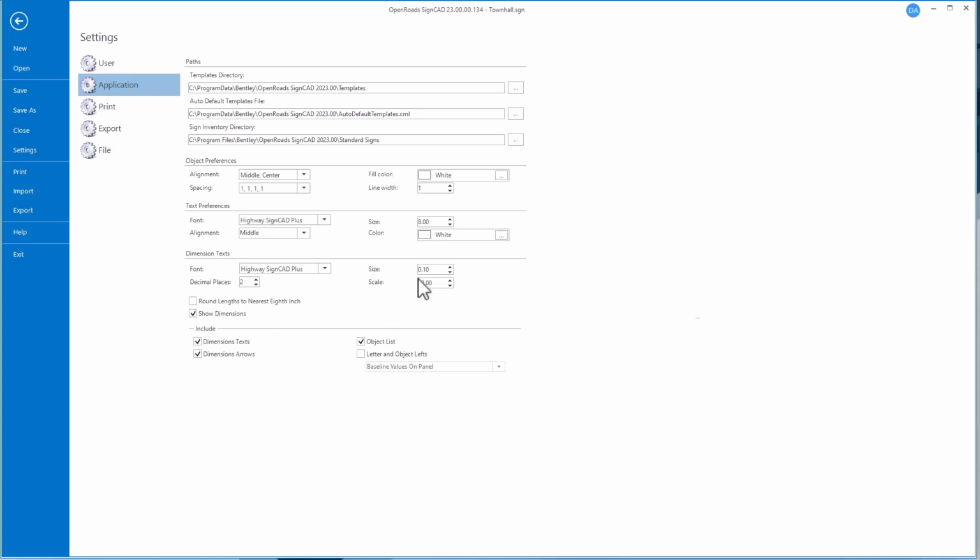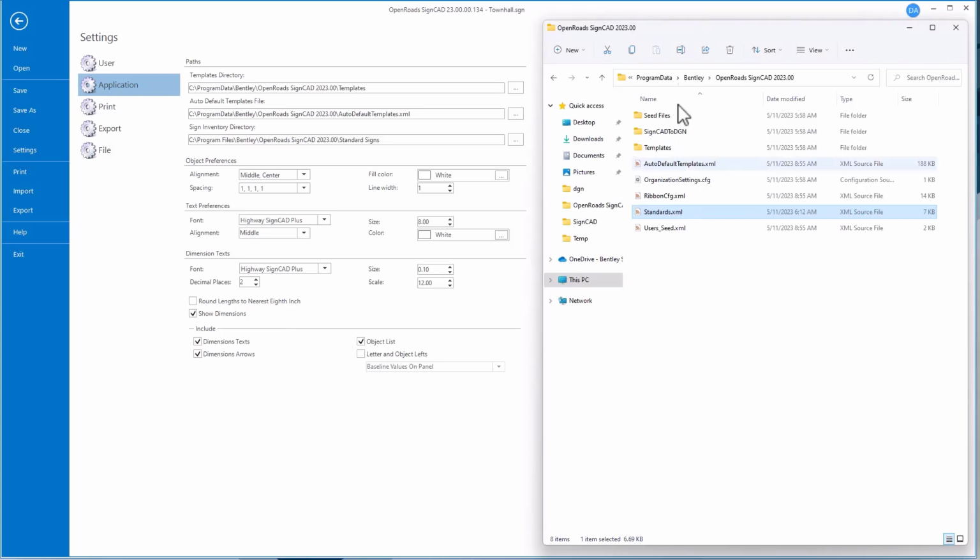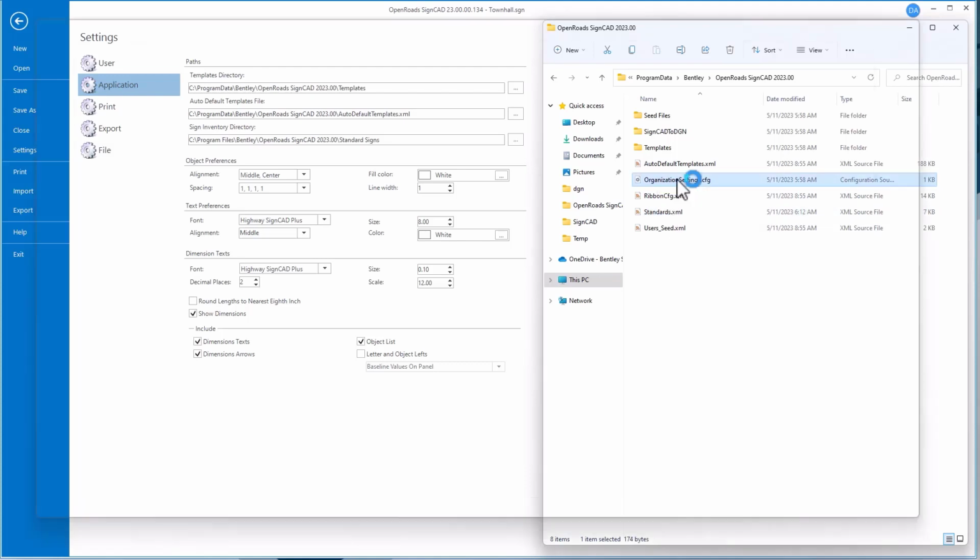So these are all just default operations. How do they look? Those all get stored in a separate location. So those are stored in the program data area, Bentley OpenRoads SignCAD 2023, and they get stored in a file called standards.xml. Now, there's also a file here called organizationsettings.config that's stored in this same location.